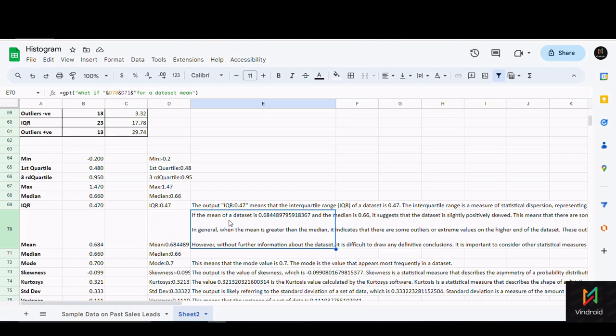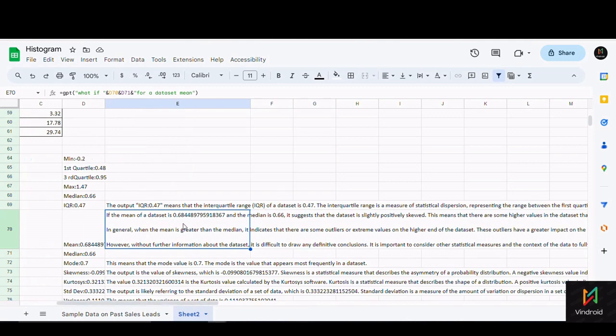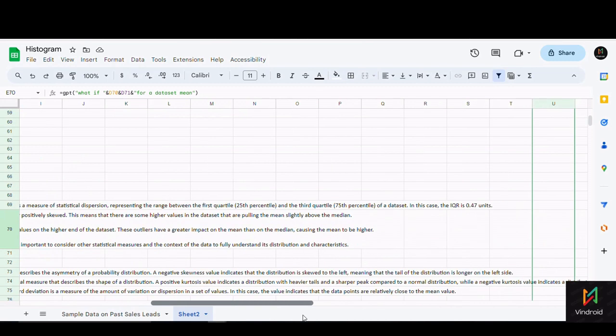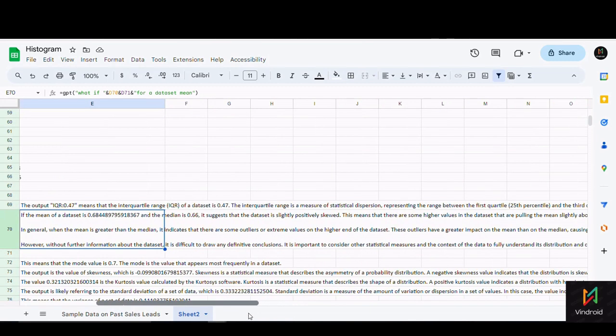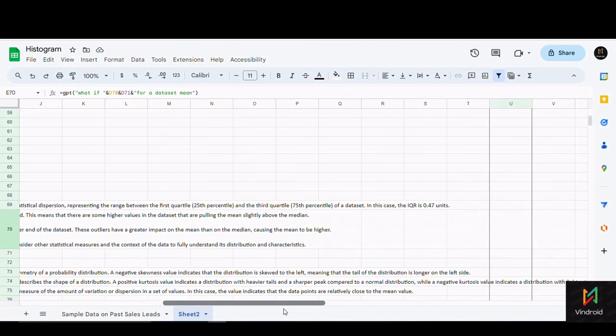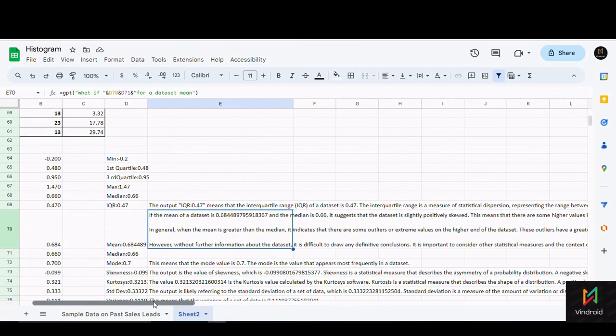Okay, and the outcome is that if the mean of the data set is 0.68 and the median is 0.66, the data is slightly positively skewed. It is more on the positive side. That means that some higher values in the data set are pulling the mean slightly above the median. In general it indicates that there are some outliers or extreme values on the higher end of the data set. These outliers have a greater impact on the mean than the median, causing the mean to be higher. Okay, so without further information, we should not draw big conclusions.